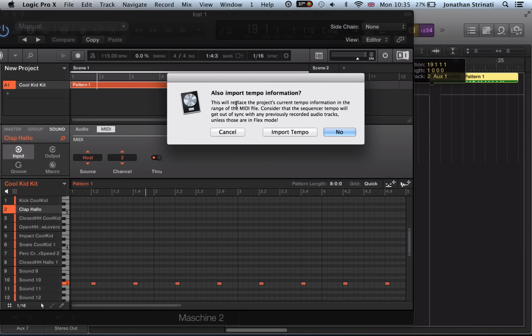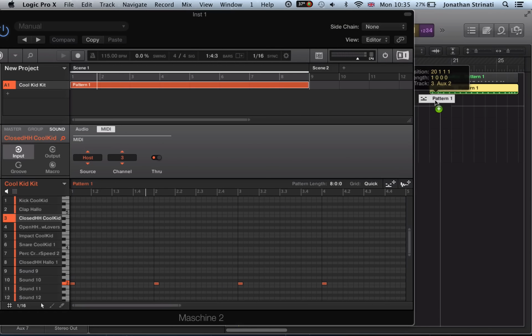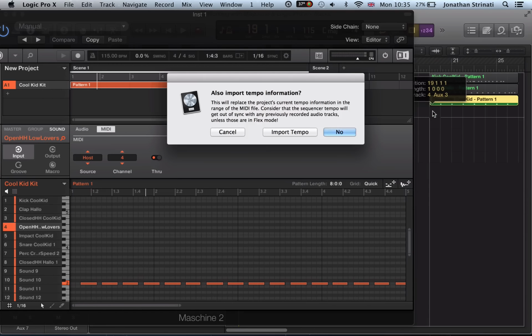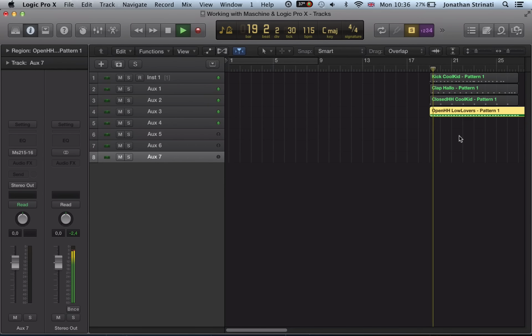I'd like to be able to turn this off as well. This is a new feature in Logic. I think as of version 10.2.2, it always asks you about tempo information when you're importing MIDI. So I'm sure there may be a way to turn that off. So then you can drag over your MIDI files individually like this. And yeah, it takes longer, but that's the workaround really.